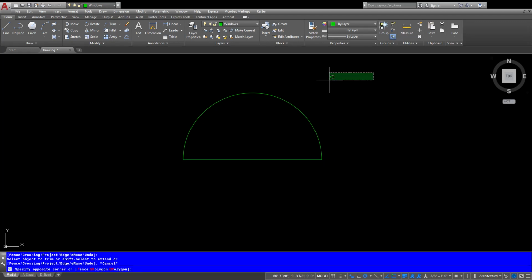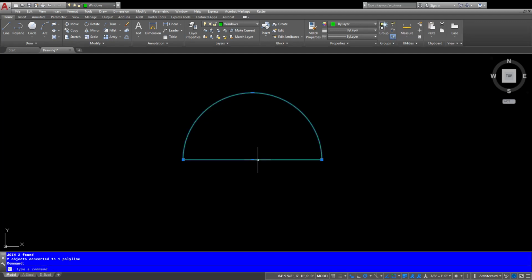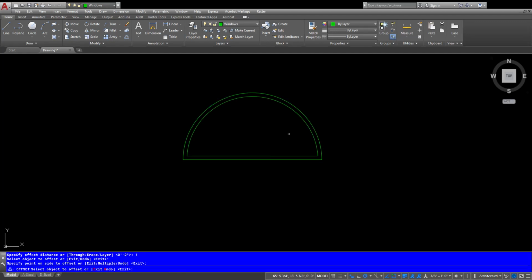So now that I've got that, I can turn this into 1 unit by joining it, like this. And then I can offset that by going down here and typing in the letter O for offset. I want to offset that a distance of 1 inch because that's how big my mullions are. Now once I've done that, I can just draw a line to get my center strip here, going from here to here. And then at that point, I want to draw a 45-degree angle.